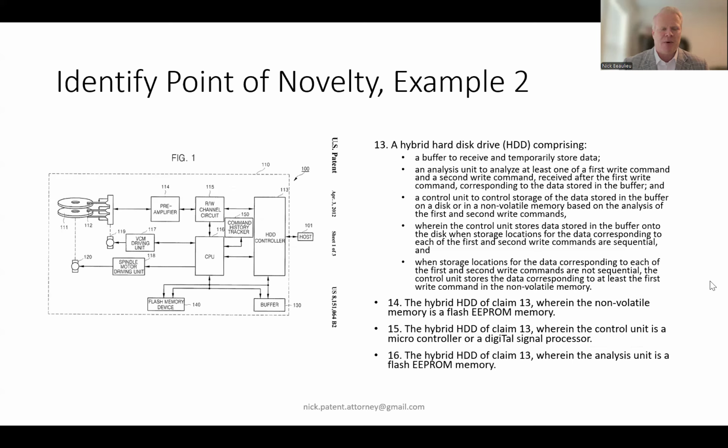And I put in a second example. This is a patent I found, I believe from Samsung, and it's for a hybrid hard disk drive. In figure 1, you see that this disk drive has a lot of different components. You could describe all of these different components, but not all of them are necessarily novel. So what you want to do is identify the point of novelty. Claim 13 has a buffer, an analysis unit, and a control unit, and it has some more details about the control unit and storage locations. Then it has other optional features in claims 14, 15, and 16.